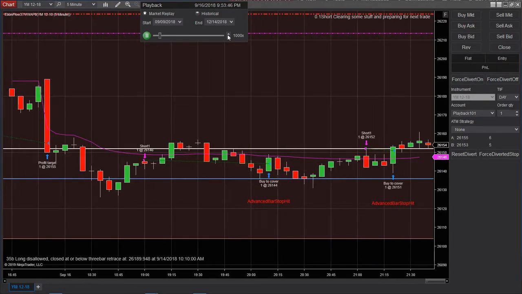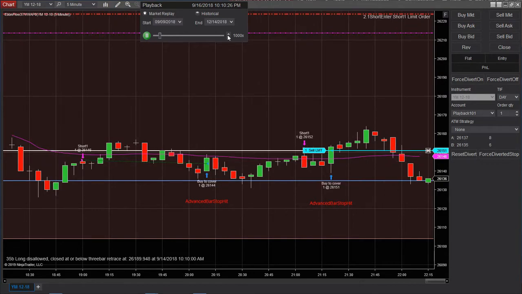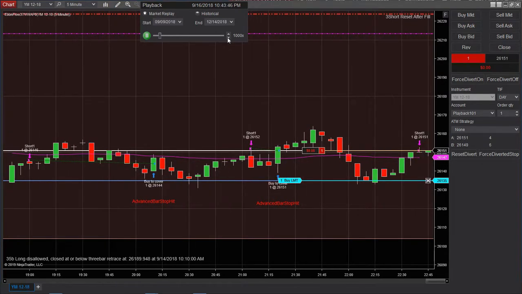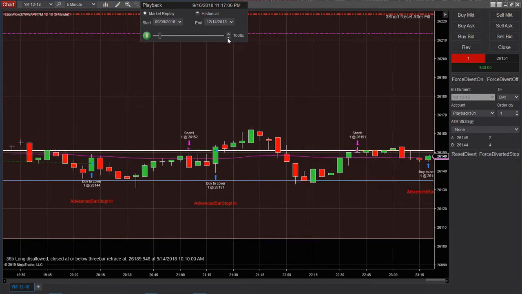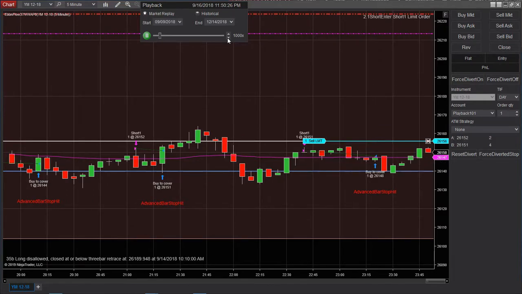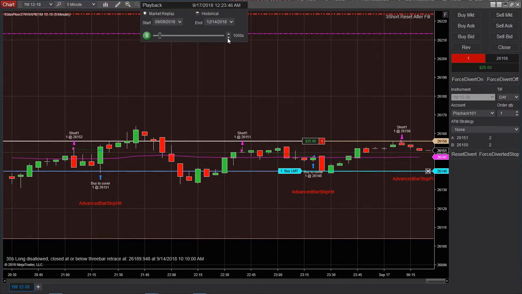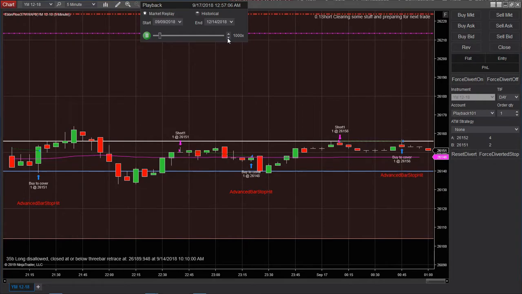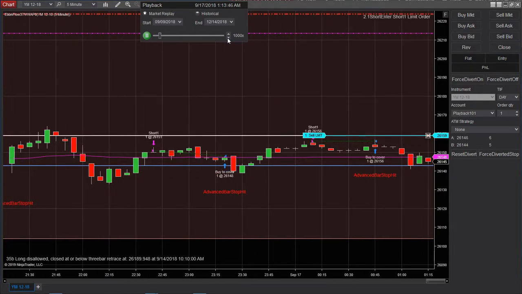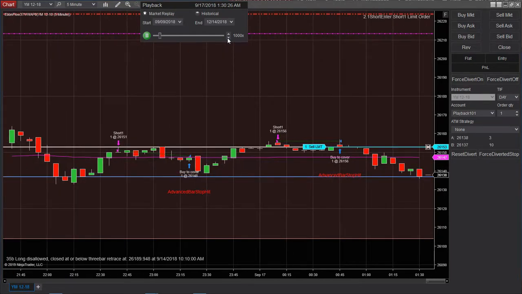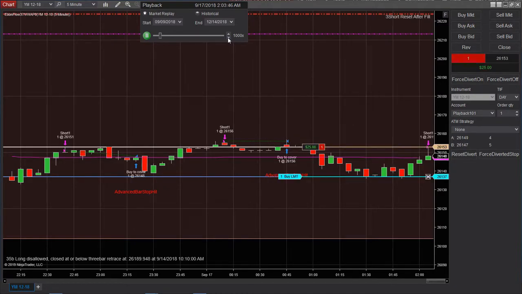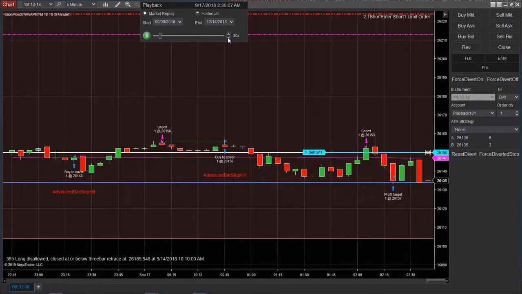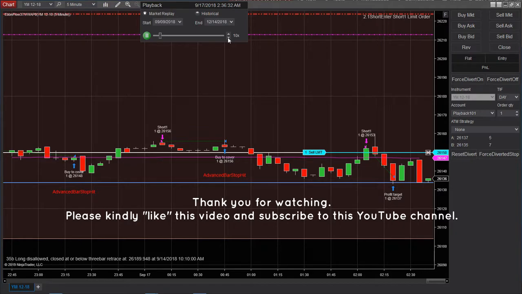Okay, another advanced bar stop hit. We'll do a fast one here. And another advanced bar stop hit. And another. I'm at 1,000 speed here. And there's a trigger, a target. Okay.